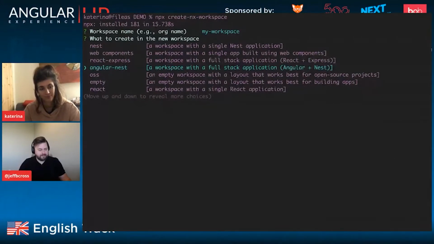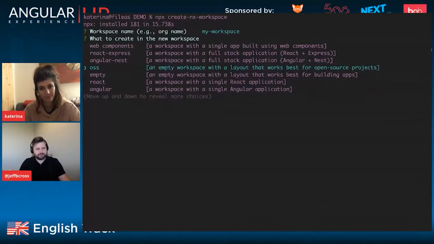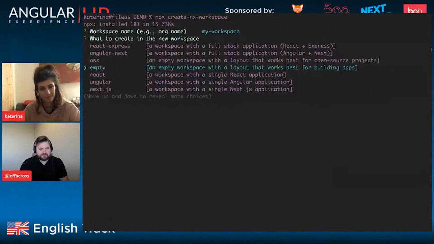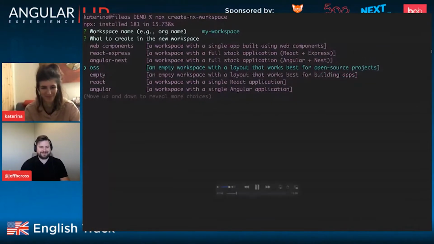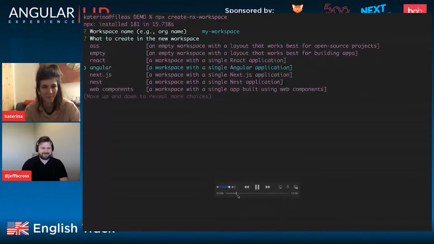We can also use the OSS option to create an empty workspace with a layout that works best for open source projects, or nothing else, because that was the end of the list. So let's create a workspace with a single Angular application.